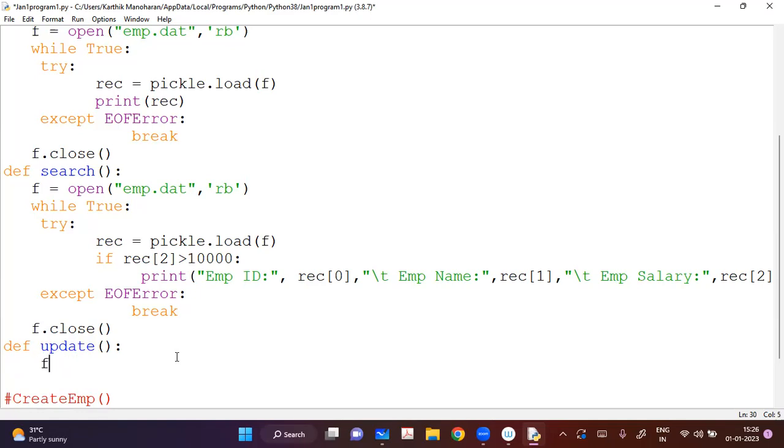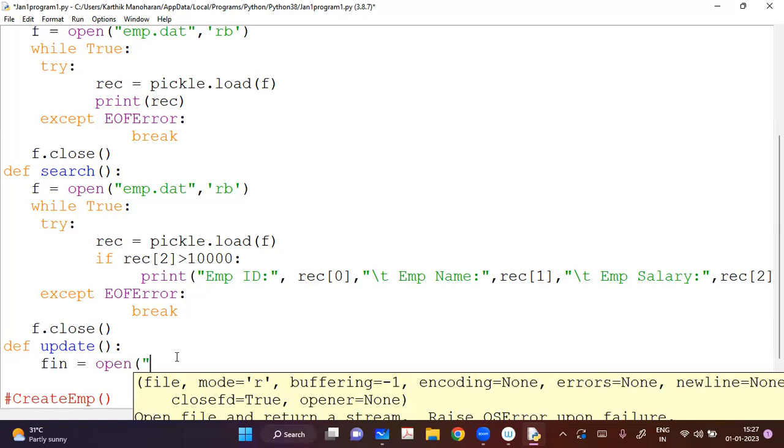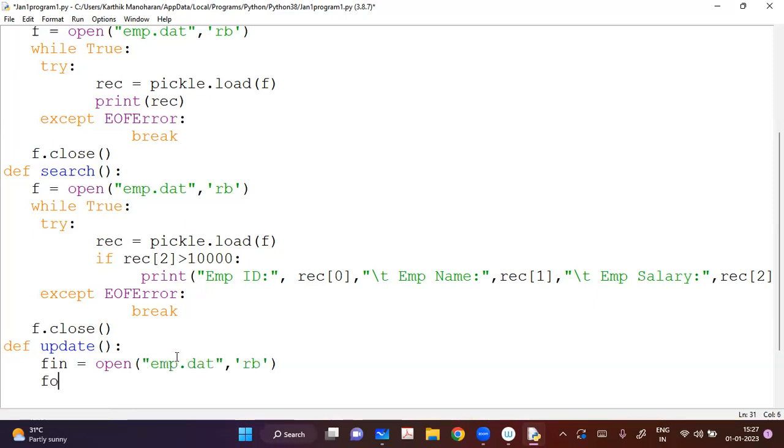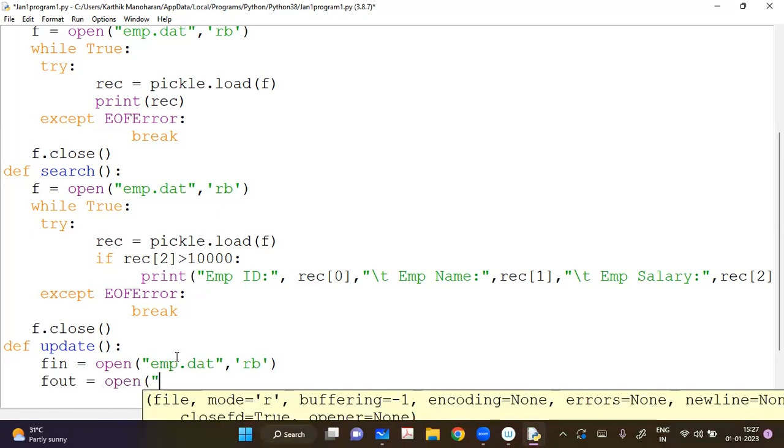Let's have 2 files. One is f_input is equal to open emp.dat. I'm going to open this file in read binary mode. I'm going to have a temporary file here. Let me call it temp.dat. I'm going to have this file in write binary mode.